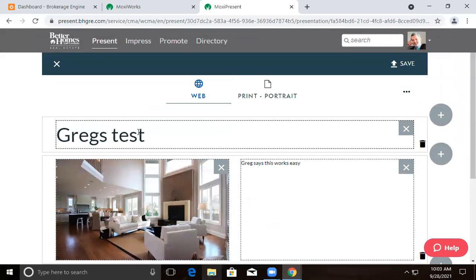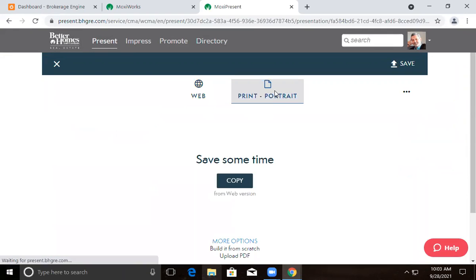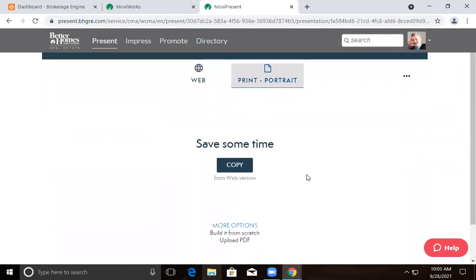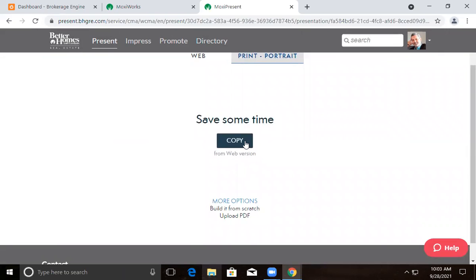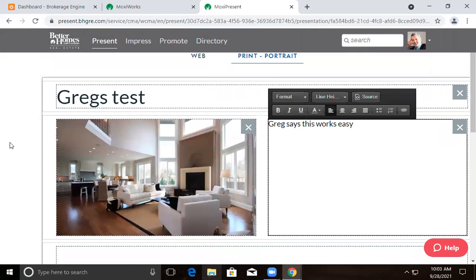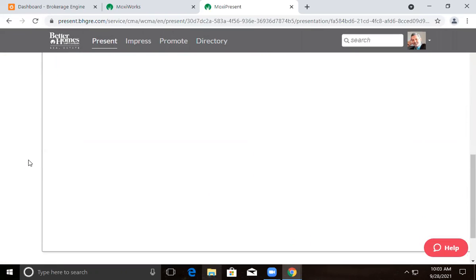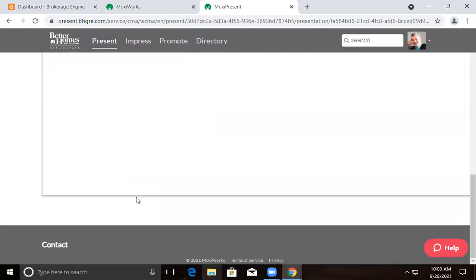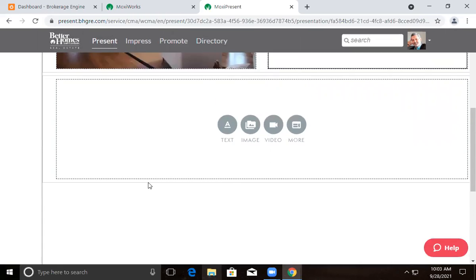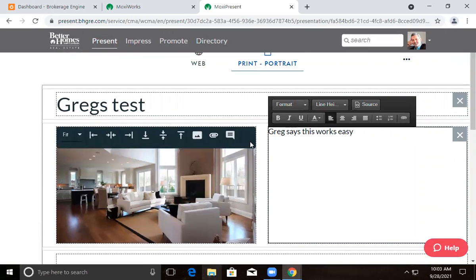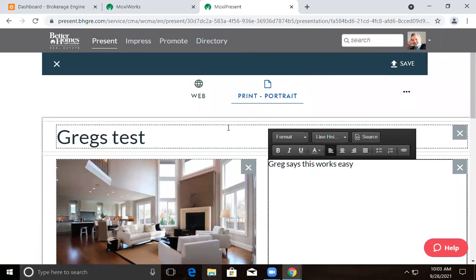So now that I have my page, you'll see that it's on the web view because that's the presentation view I just showed you. I also want to do a print view. When I click print, it will say, save some time. Copy your page from the web version you just created, and it's going to create it for you. And there is the print page, and it runs all the way down to there. So now you can move things around or adjust the size or whatever you need to do to get your associated print page.